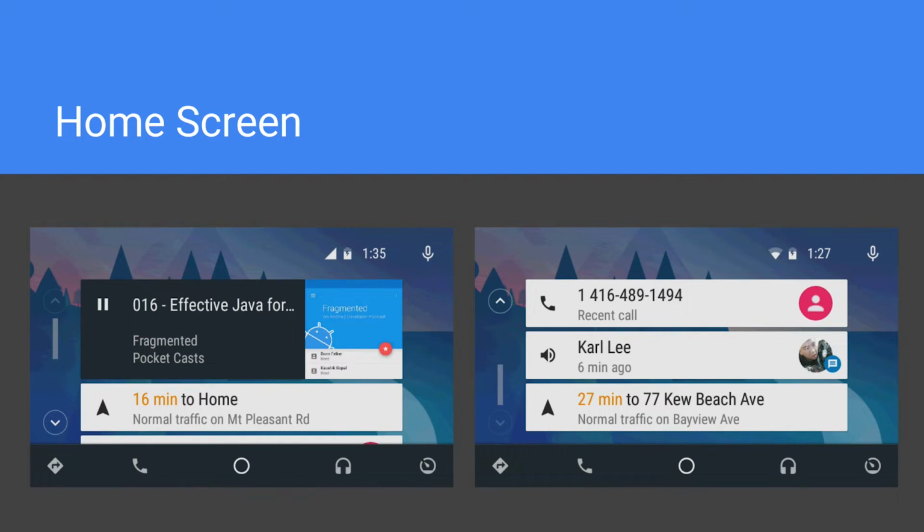And then it's got some information about directions, if it's going to take me 16 minutes to get home, and if I press down here, scroll down, I see I have a recent call, I have a message from my friend Carl, and it's going to take me 27 minutes to get to my softball game.